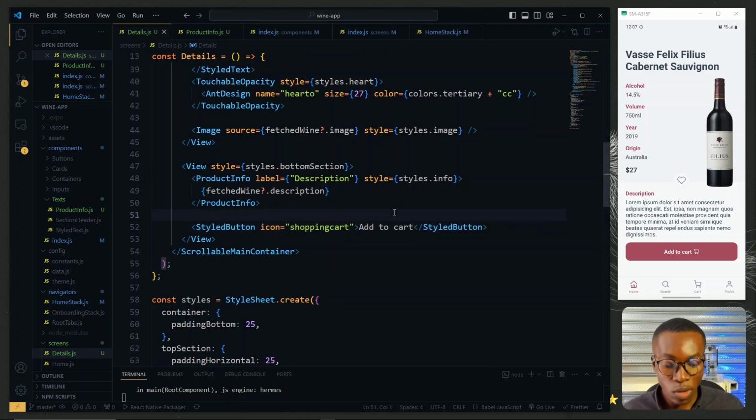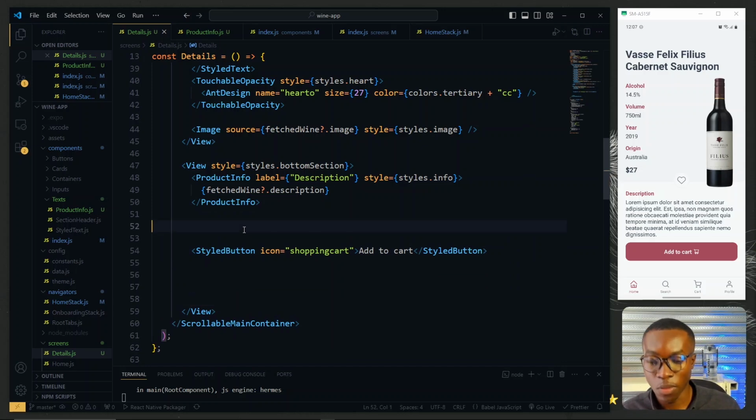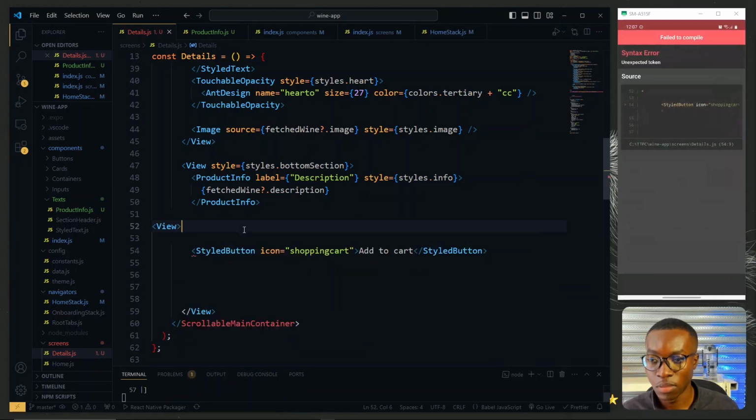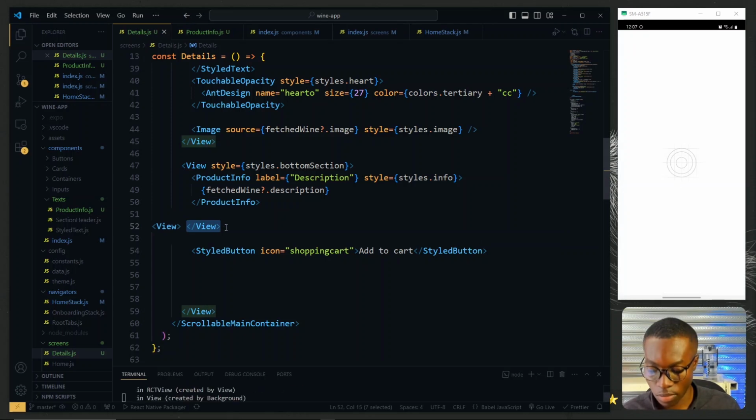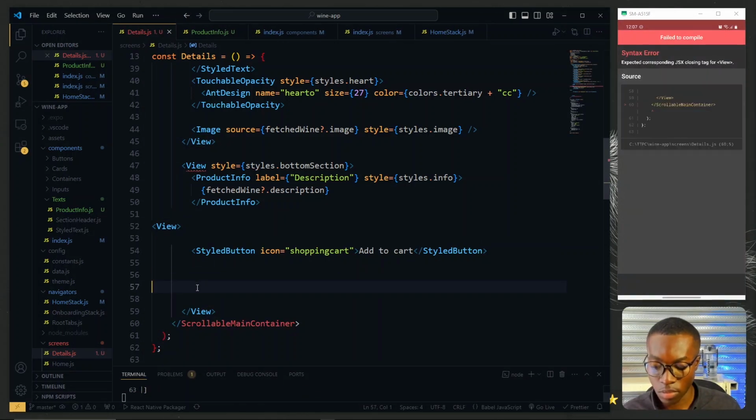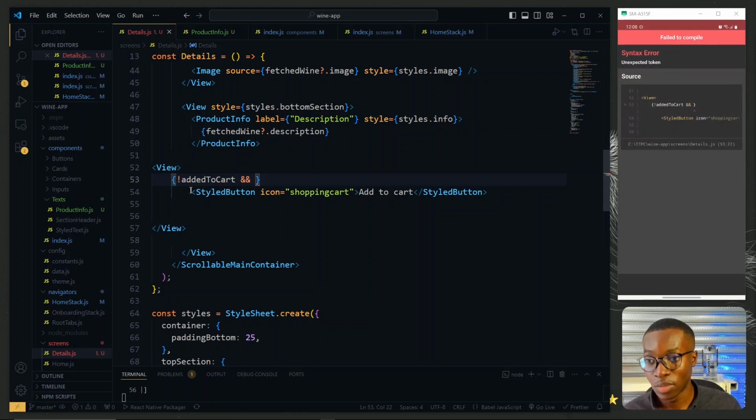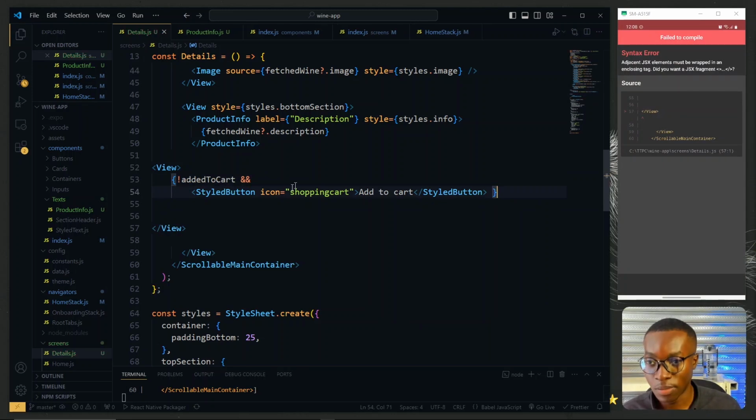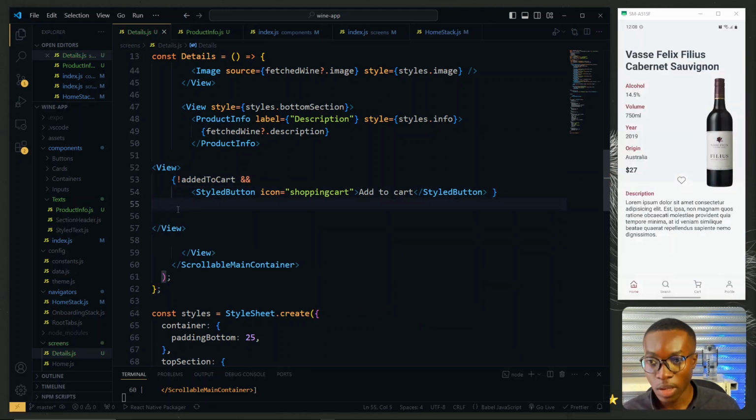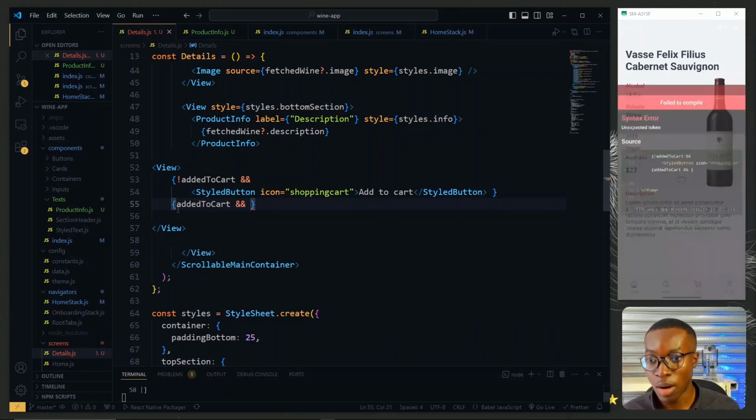So over here, let's wrap this whole button section in a view. And at the top, we'll check if the product has not been added to the cart. So if the product has not been added to the cart, that is when we return the add to cart button. So like so, we can wrap it with the ending part of the curly braces. And then at the bottom, if it has already been added to the cart, that is when we return what we are about to work on.